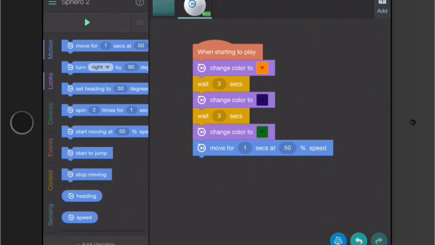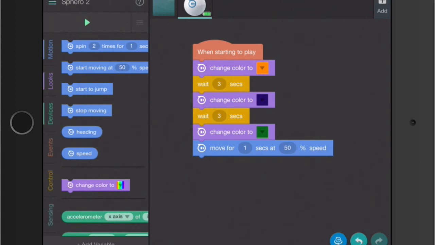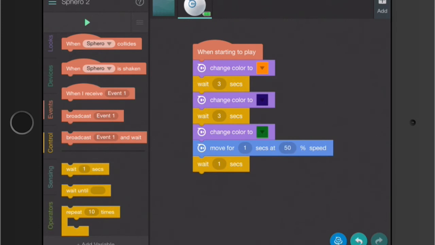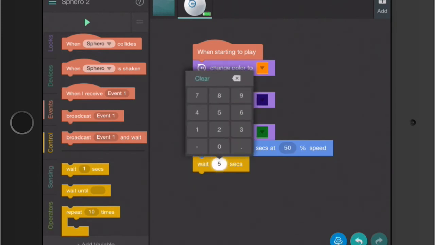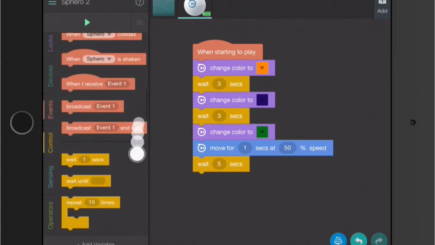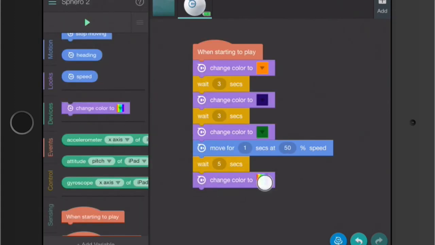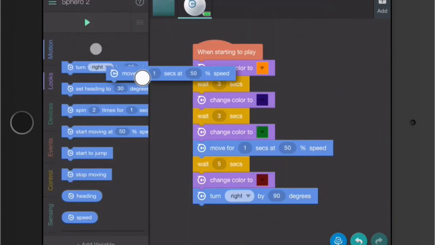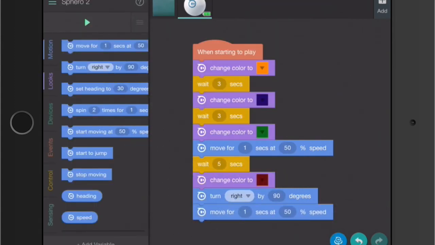So we added in our move command, and we're now going to add in some other stuff. It's going to move for 1 second at 50% speed. It's a set distance. You're going to have to figure out what that distance is to complete some of the challenges. And I'm going to add in another wait again. In this case, we'll have the wait a little bit longer. We're going to wait for 5 seconds. And then we're going to change the color again. I keep going the wrong way. I'm sorry. Change the color again to, let's just change it to a deep red. And then we're going to turn right by 90 degrees. And then after it turns right by 90 degrees, we're going to move again, for 1 second at 50% speed.